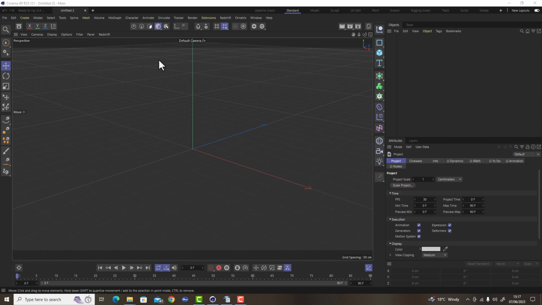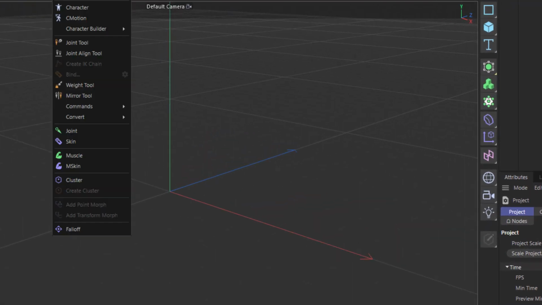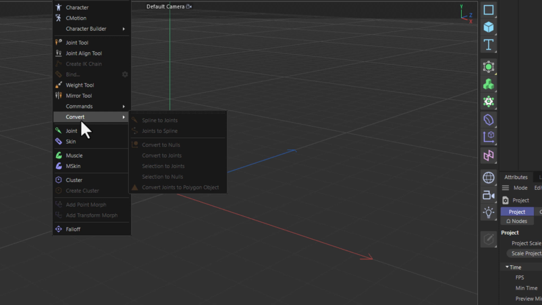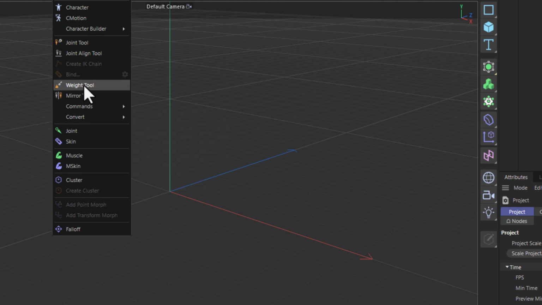All the rigging tools in Cinema 4D can be found up here in the Character menu. From here we have all of the tools necessary to completely add a rig to your character. There are some other tools elsewhere which we will use in conjunction with these rigging tools, but these are the actual rigging tools.